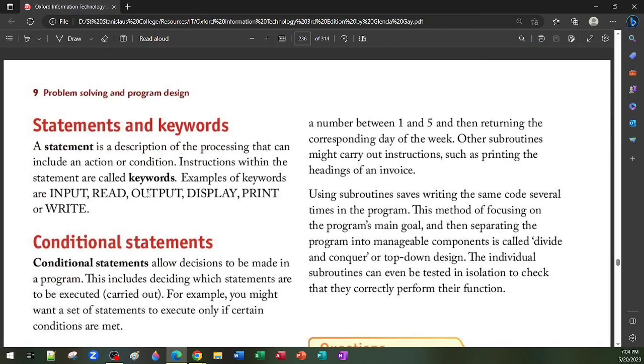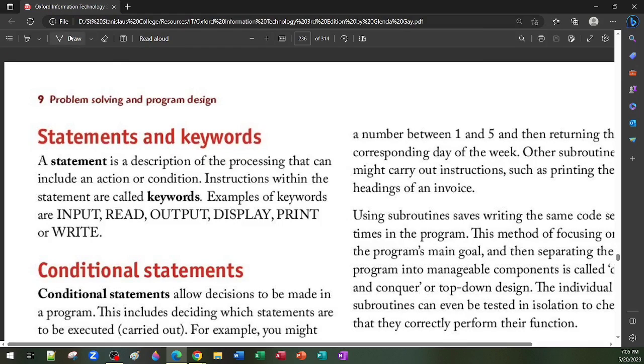What is a statement? What is a keyword? Well, a statement or a keyword is basically a description of the processing that can include an action or condition. In simple terms, a statement is basically indicating what is happening, what action is being carried out. So instructions within the statement are called keywords. Some examples of keywords are input, read, output, display, print, write, and so on. They basically tell you what is happening.